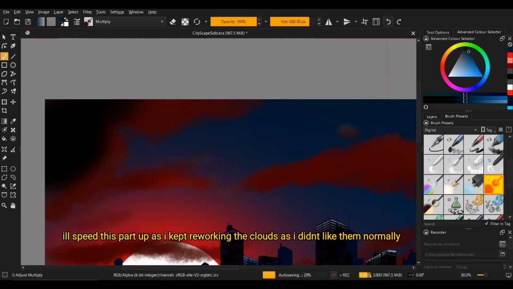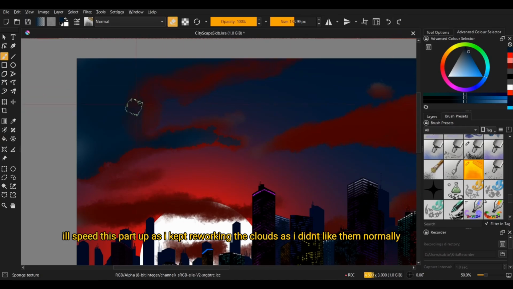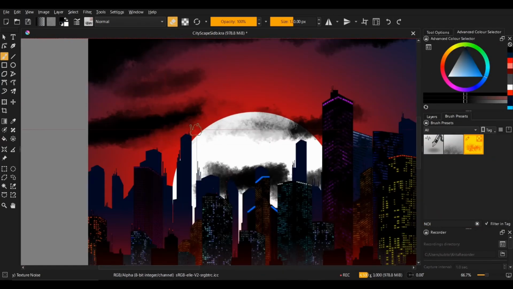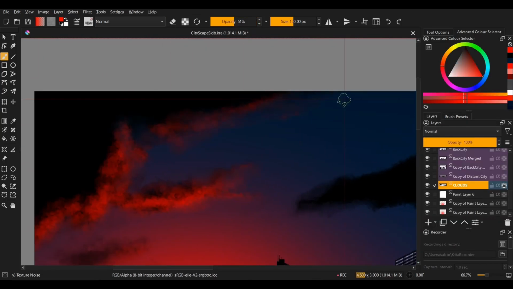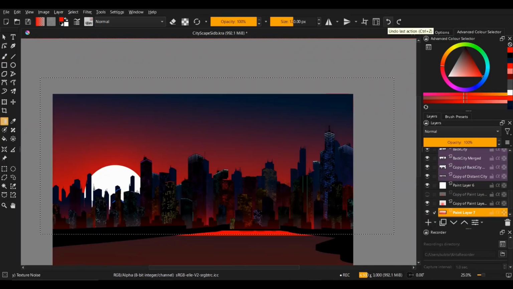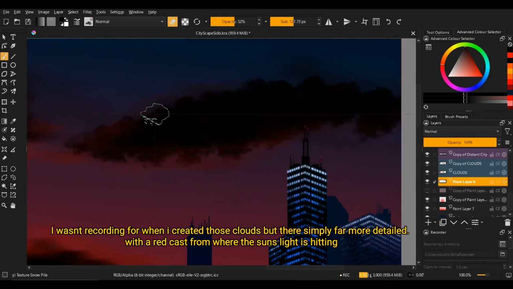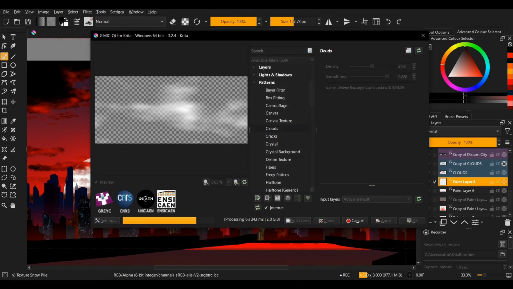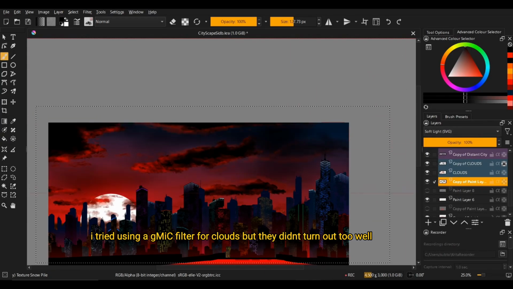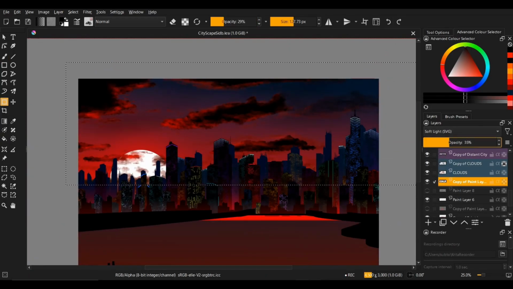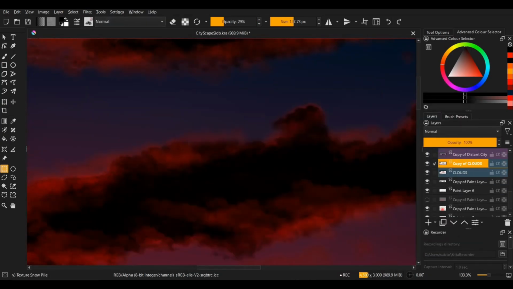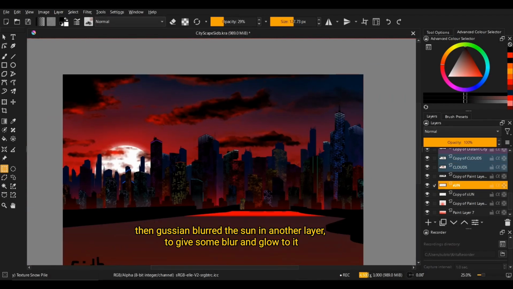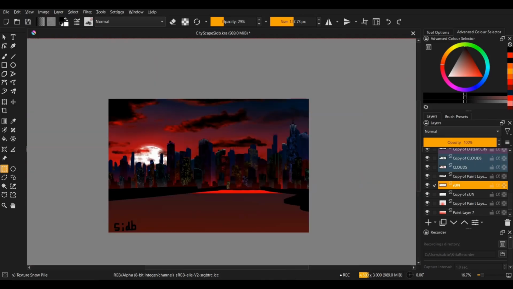I'll speed this part up as I kept reworking the clouds, as I didn't like them normally. I wasn't recording for when I created those clouds, but they're simply far more detailed, with a red cast from where the sun's light is hitting. I tried using a GMIC filter for clouds, but they didn't turn out too well. Then Gaussian blurred the sun in another layer to give some blur and glow to it.